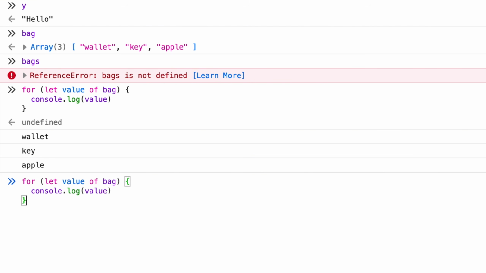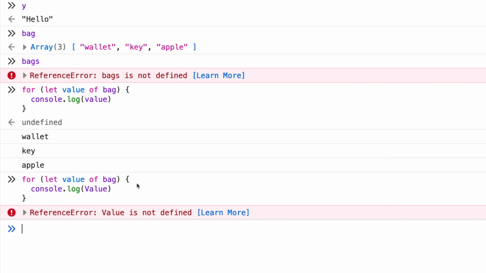And yeah, also very important, variables are case sensitive. So that means if I put something like value with a capital letter, that won't work. It needs to match exactly what we defined. So it will say value is not defined, the same as it said with bags is not defined, because we need to really reference the exact same name.